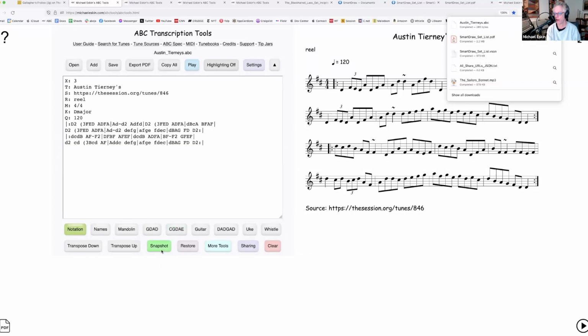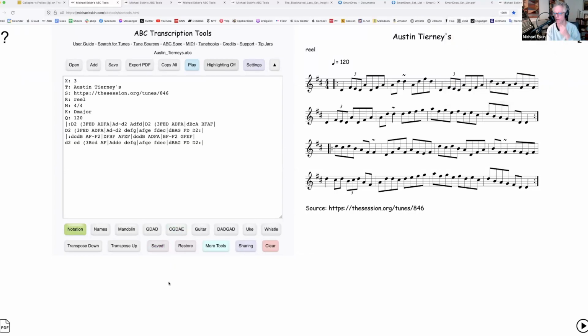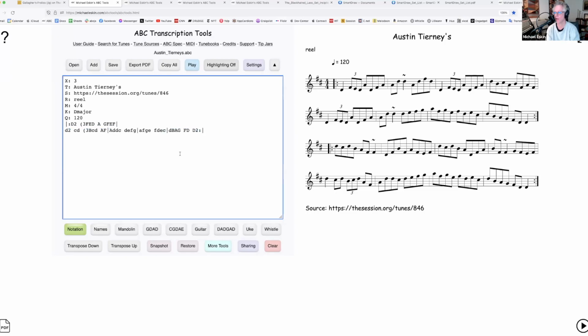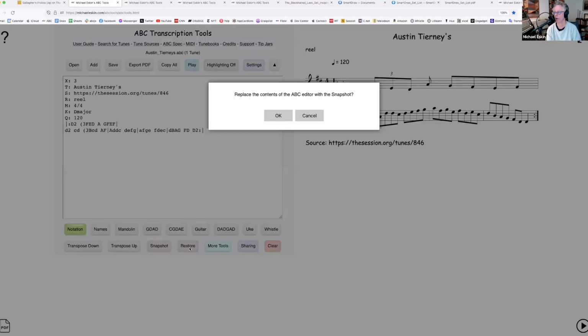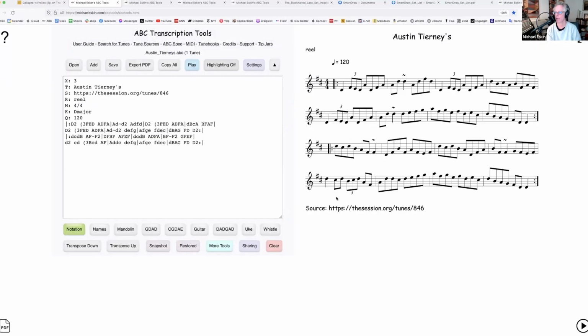But I'd also grab a snapshot, and what that does is save like a picture of where we're at right now in case we mess up. If I go in and delete a bunch of stuff and it's all messed up, I can just click restore and it gets me back to where I was. It's basically like doing a copy. I call it a get out of jail free card.